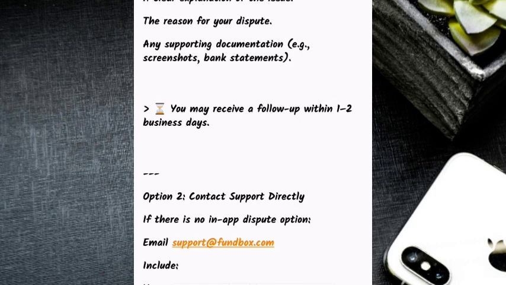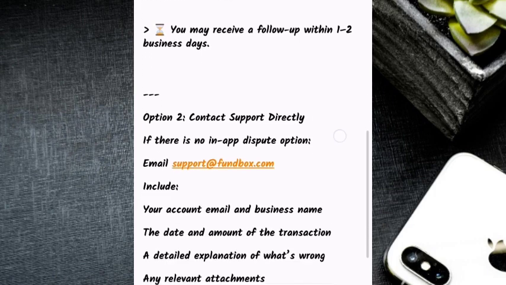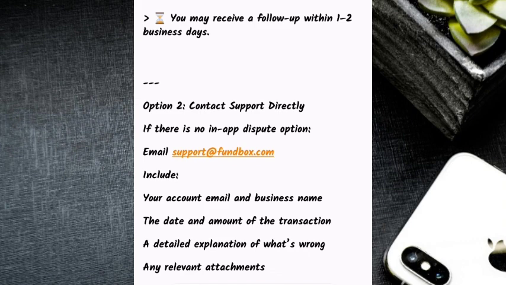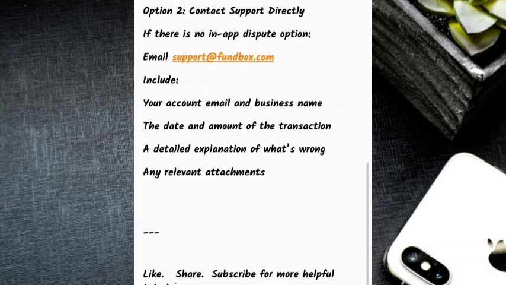The second option is to contact support directly. If there's no in-app dispute option, then go to email support@fundbox.com, and then you're going to include your account's email and business name, likewise the date and amount of the transactions, as well as a detailed explanation of what's wrong. You also may be required to attach any relevant documentation.